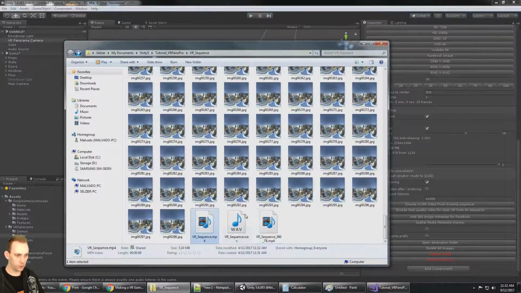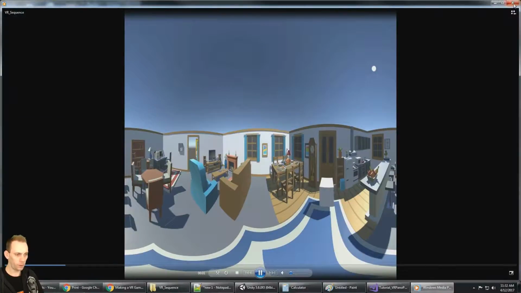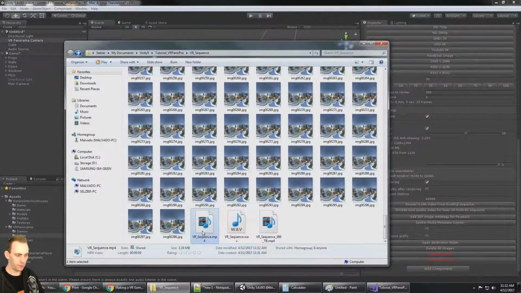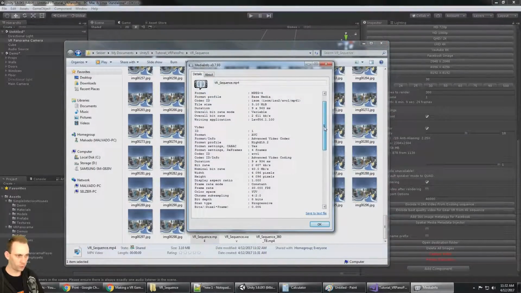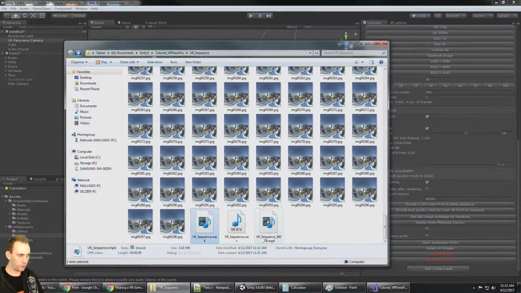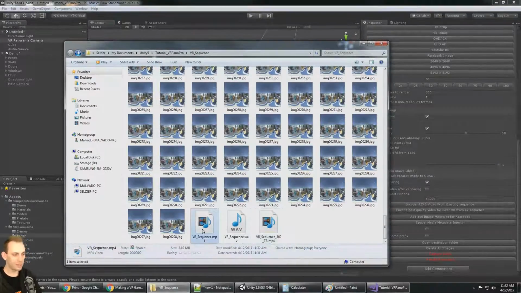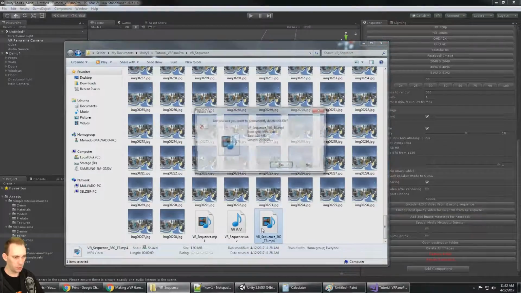So now here's the two videos. Here's the VR sequence. And if I look at the media info on this one, I could see that it's a 4096 by 4096 render. And the one that was rendered for the Gear VR is a 3480 by 1920. So the VR sequence is the one I want to use. I'm going to delete this other one.